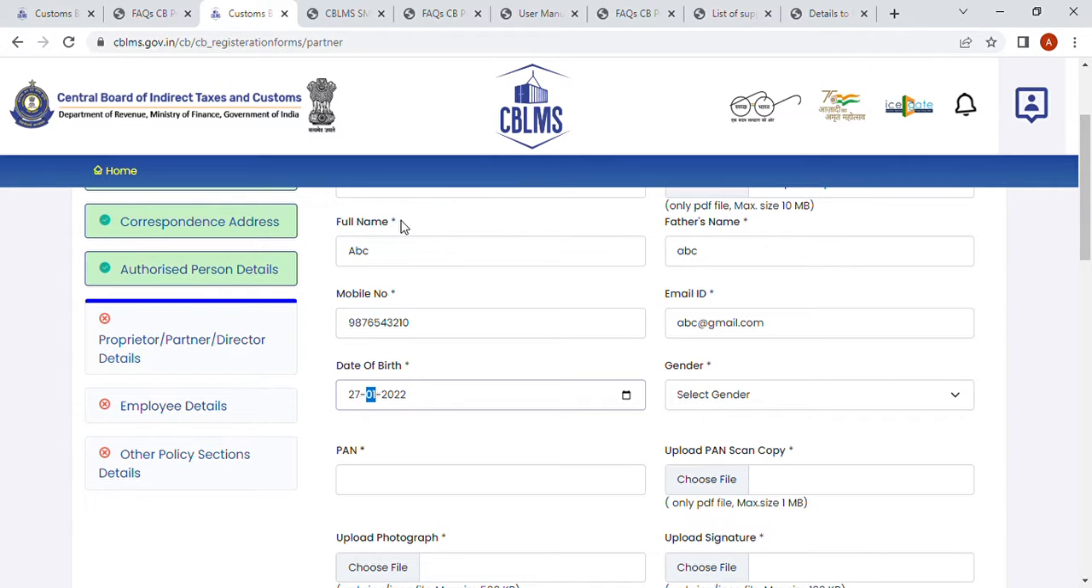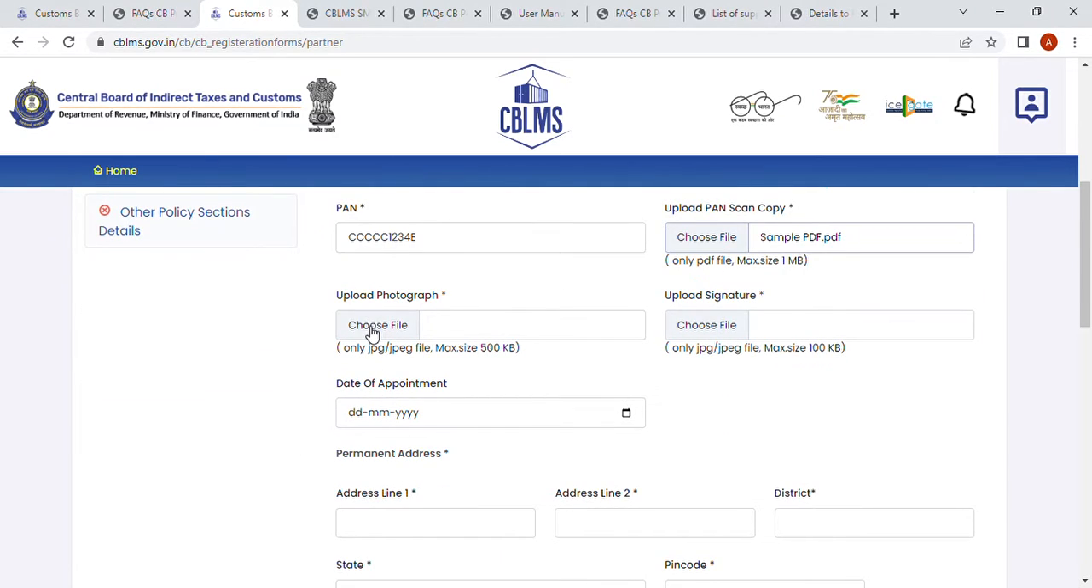let us select January 2000. I select gender as male, I enter the PAN number, and I upload the scanned copy of the PAN card. All these details belong to the partner whose details we are filling right now: photograph, PAN card, signature, everything we need to enter, a scanned copy of the signature. I am just uploading the sample data which I have kept ready.